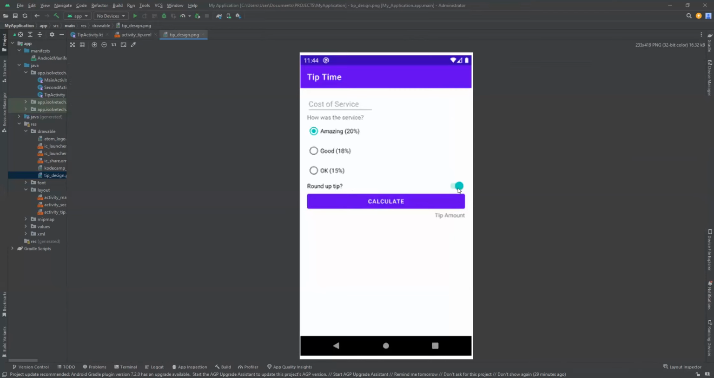This is a switch, right? So we have a switch widget in Android. Basically, it allows the user to select yes or no. In this case, we want to ask if the user should round up the tip. Should we round it up? Rounding up to a whole number. Because if the person probably puts 2.8, you basically have to have a decimal at the end. So do we want to round it up?